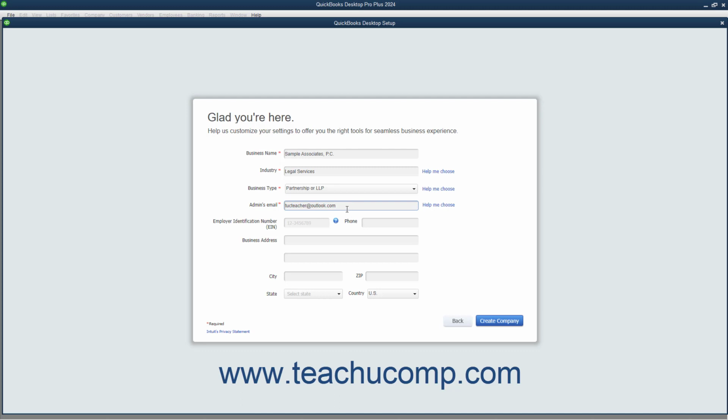You can enter your company's FEIN, or Federal Employer Identification Number, or your Social Security number into the Employer Identification Number EIN field. You can enter the main business phone number into the Phone field. You can enter your business address into the Business Address fields and enter the associated city, state, zip, and country into the City, State, Zip, and Country fields. After completing the fields in this screen, click the Create Company button to continue.